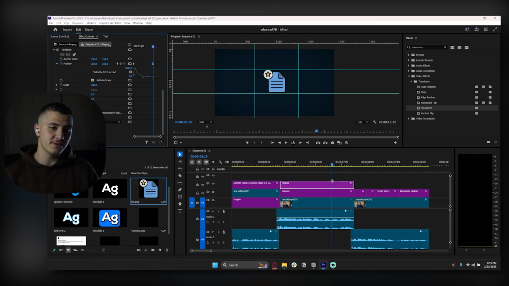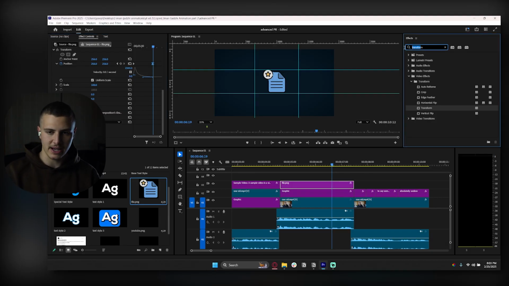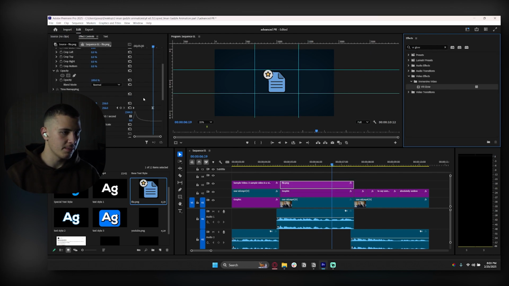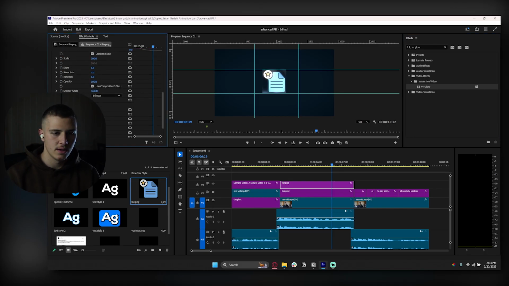If this thing is a PNG file, we probably can't add a glow because look at what happens. VR glow. Let's go ahead and add a VR glow. Boom. Check out what's about to happen if we fix this. Where is it? This one. Yeah, you guys can see, we could see the edges of the thing.